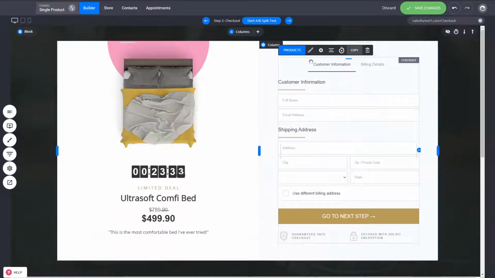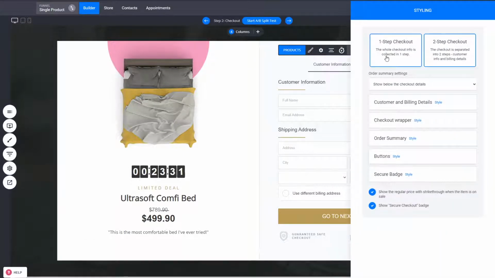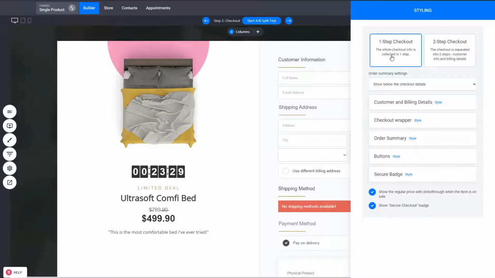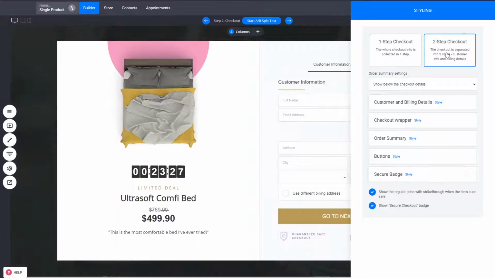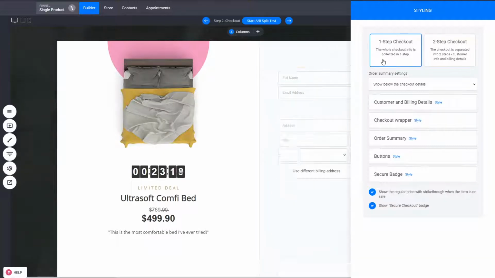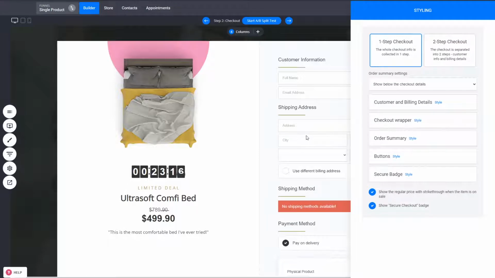These things you can change from the styling option. There you can select if you want it to be a 1-step checkout or a 2-step checkout. Now the 2-step is generally more elegant because you don't have that much information on the page, so it's not that overwhelming. But in some cases, a 1-step checkout is completely fine, especially if you don't have shipping. So if it's a digital product or membership, it's actually even better to be just 1 step because you have a lot less information to fill in.